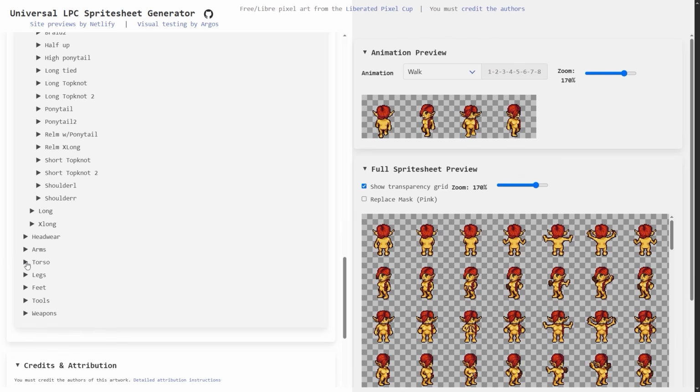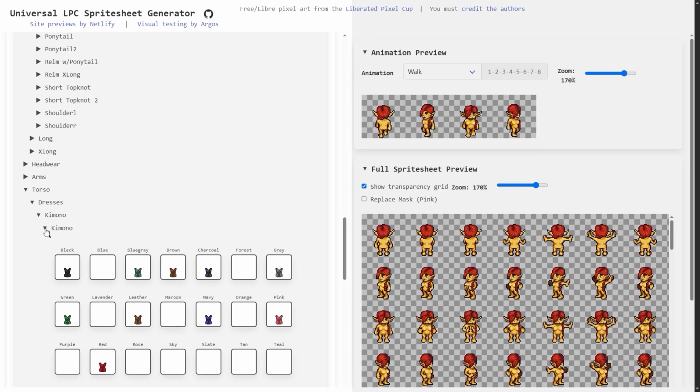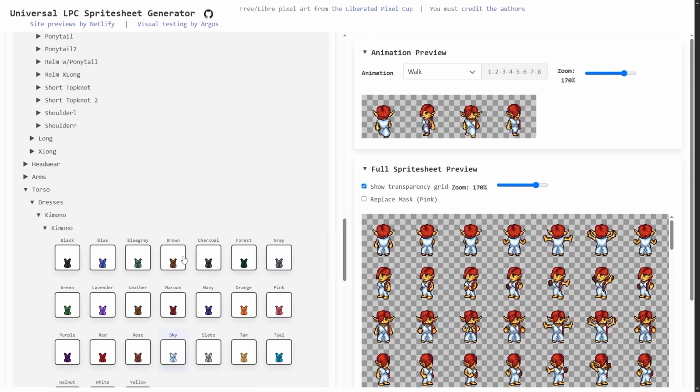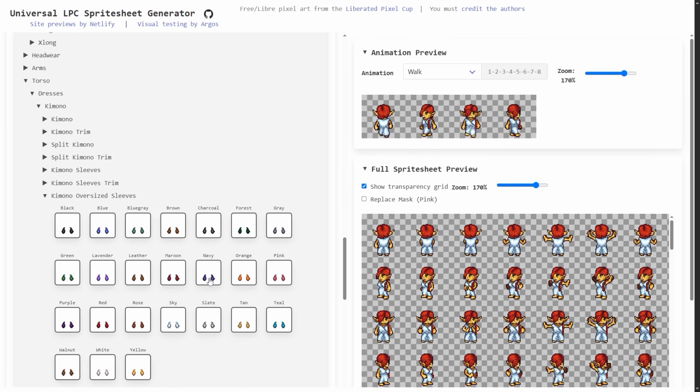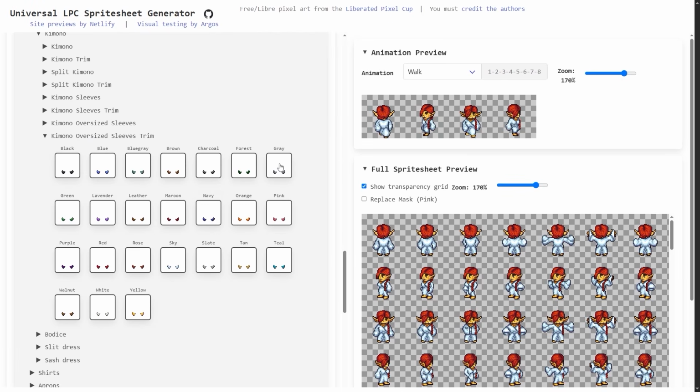I'll go under torso, dresses, kimono, maybe sky. We also have some special options here. Kimono oversized sleeves, sky again, and we can give them a trim. Charcoal, maroon, red. Yes, she's ready for Kung Fu.